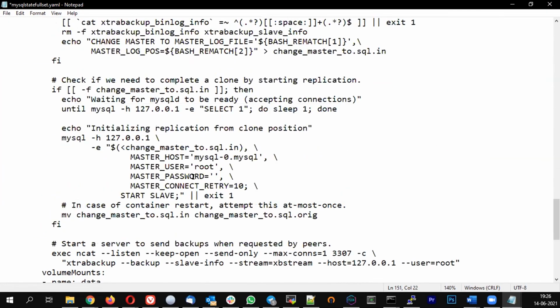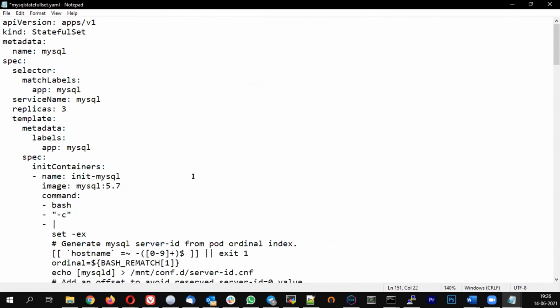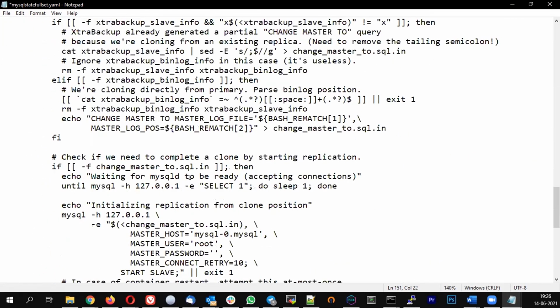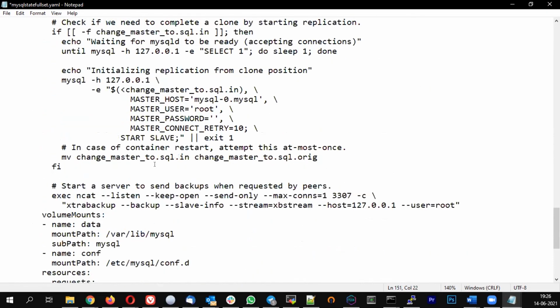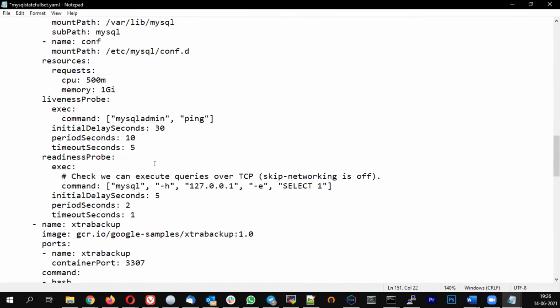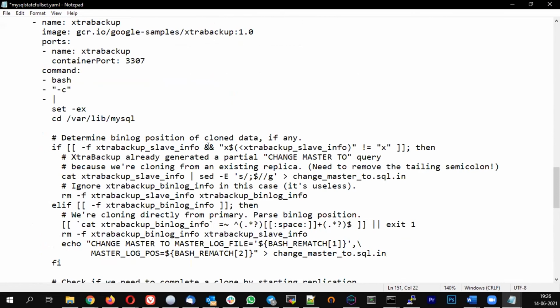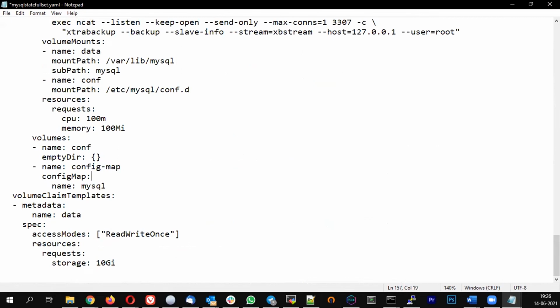So let us run this stateful set and see what's happening. I'm bringing up a stateful set with 2 init containers and 2 containers. One is my actual MySQL and the other is xtrabackup, to back up the data, so to replicate the data. Let's apply this. While applying that, let me also watch how it is coming up.